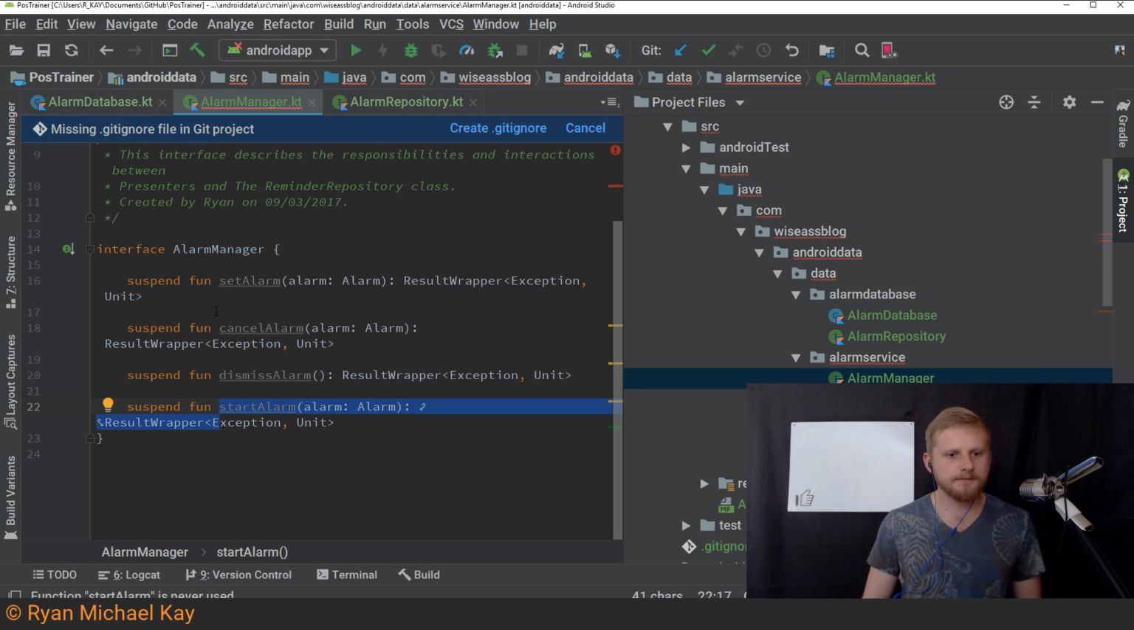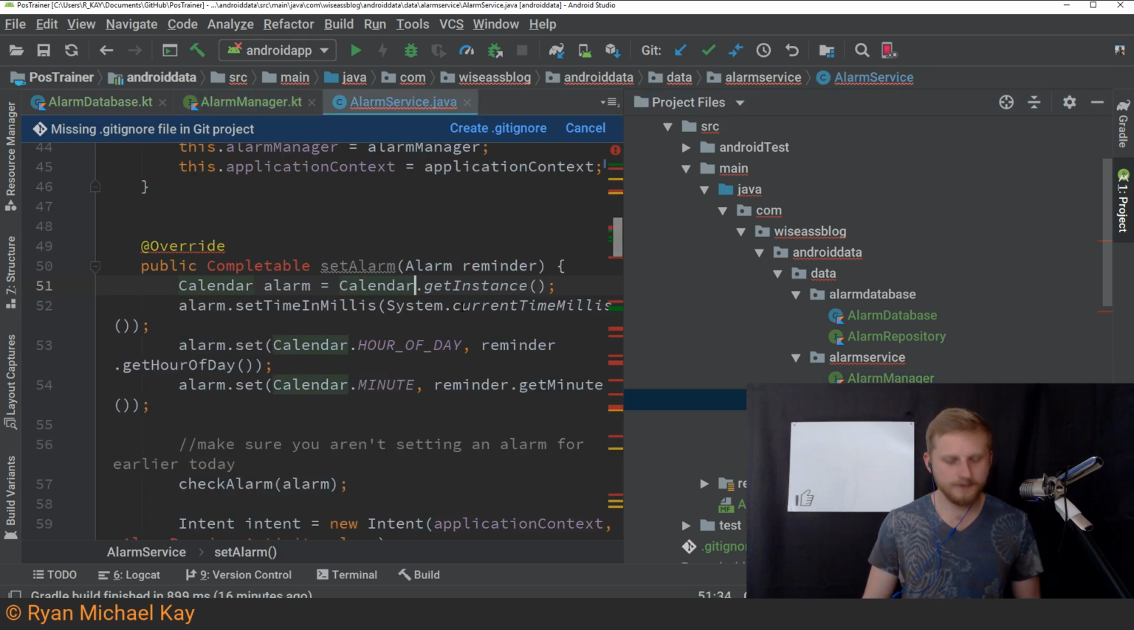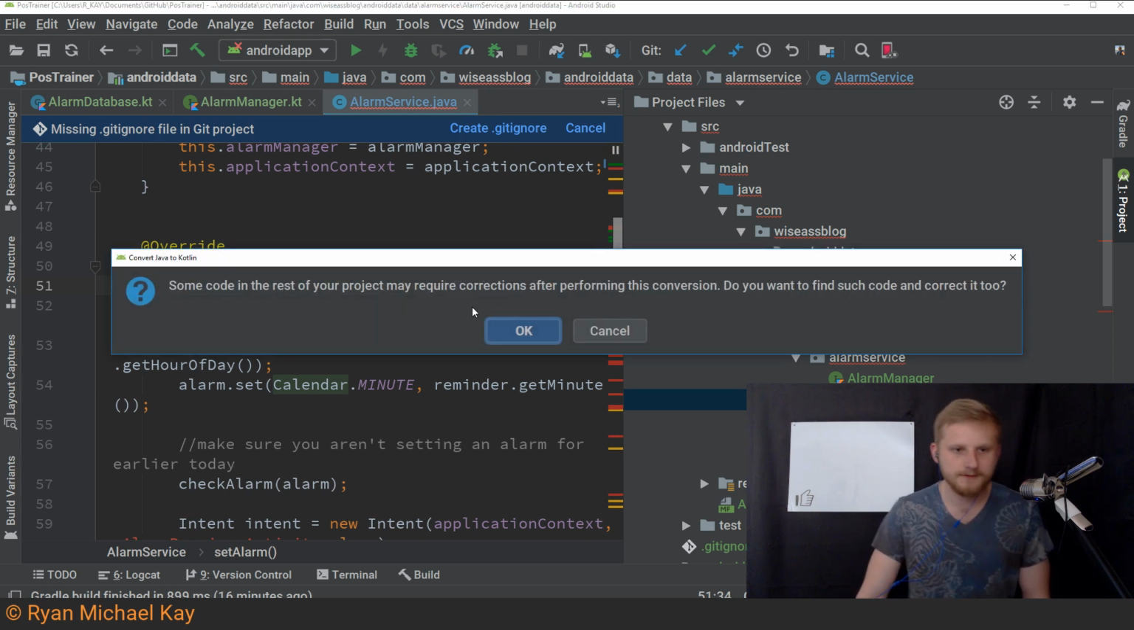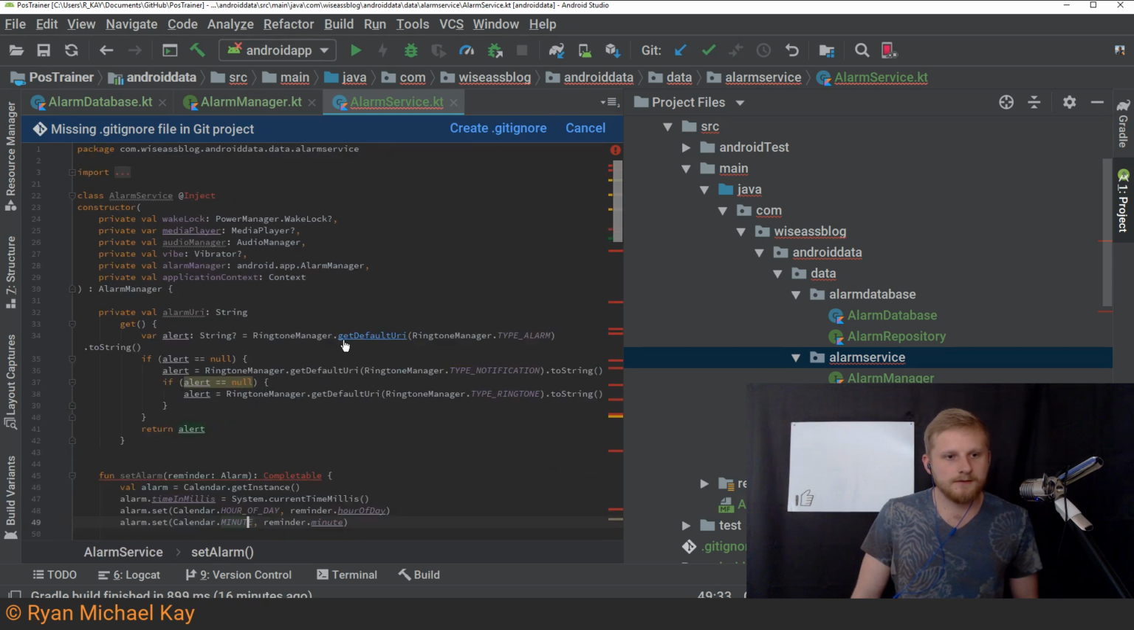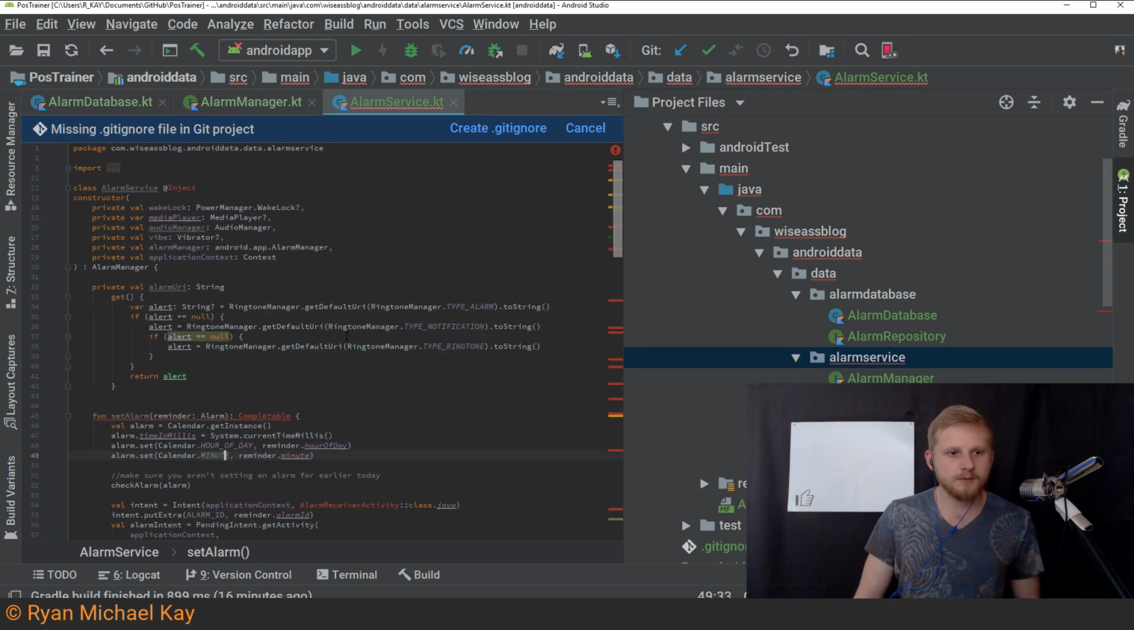Okay, that's looking good. Then we'll look at the alarm service. So again, Control-Alt-Shift-K to convert it to Kotlin, and we'll see what the damage is. Not terrible. Not terrible.